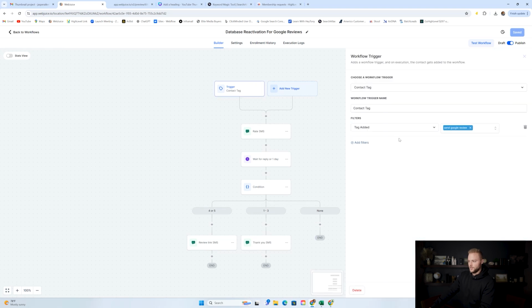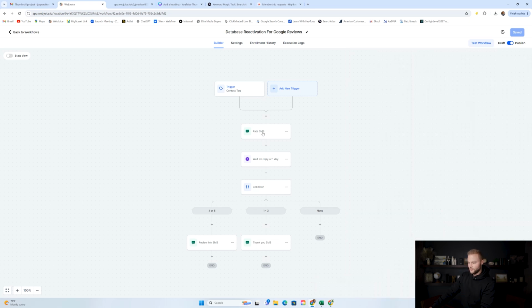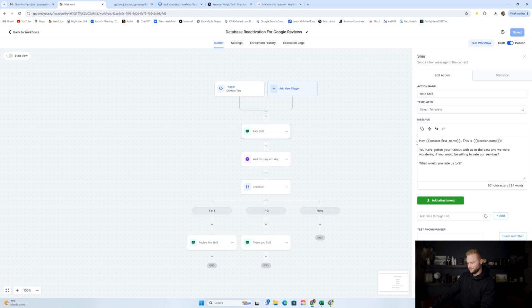This one also triggers off with a tag. This tag is going to be a send Google review tag that we've created. So if you tag all your leads with that tag, it'll then send them a text message. The text will say, hey, John, this is ABC Barbershop. You have gotten your haircut with us in the past, and we were wondering if you would be willing to rate our services. What would you rate us 1 through 5?